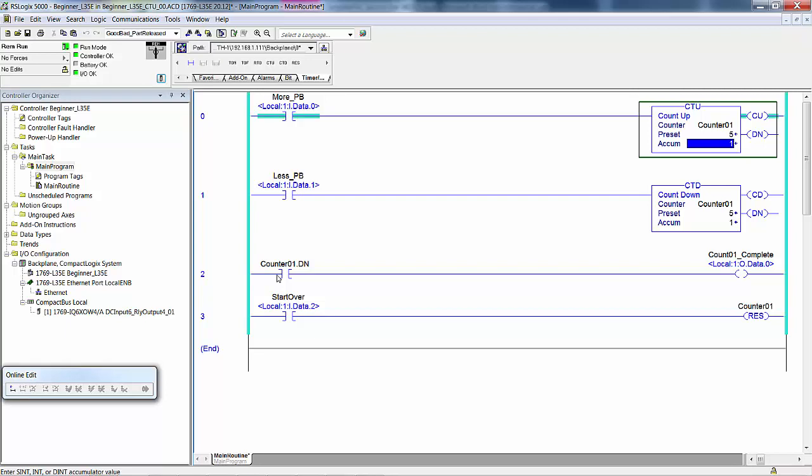And notice that the accumulate in both displays here went to 1, because remember there's only one counter1. That's one instance. What is the accumulate value in the count up icon? 1. What is the accumulate value in the count down icon? 1.